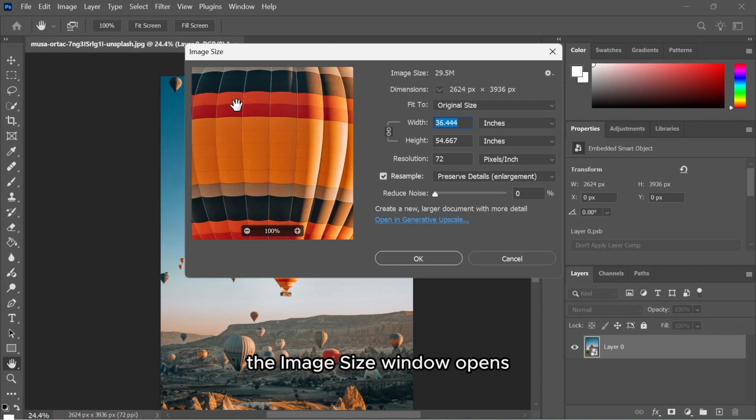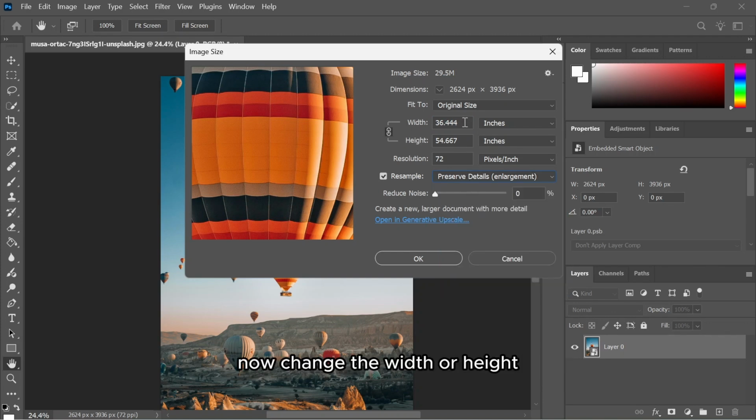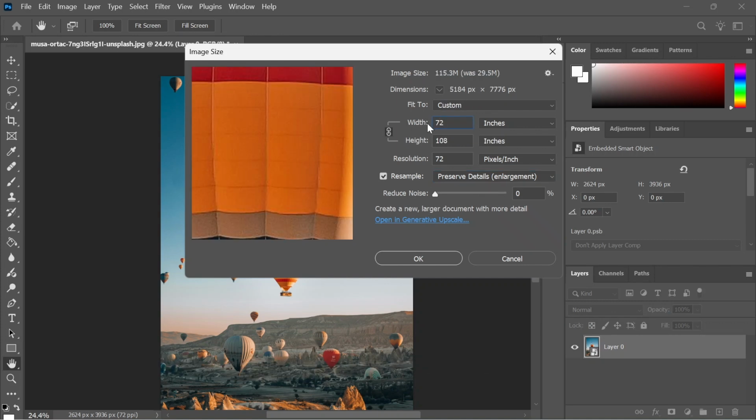The Image Size window opens. Make sure Resample is checked. Set the Resample method to preserve details. Now, change the width or height. Keep the chain icon linked to maintain proportions.